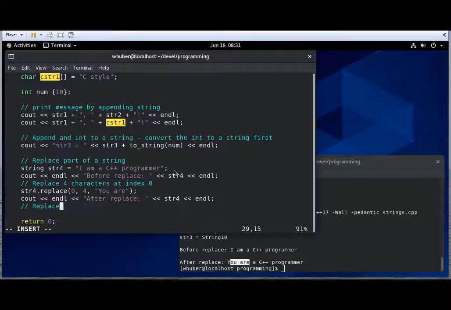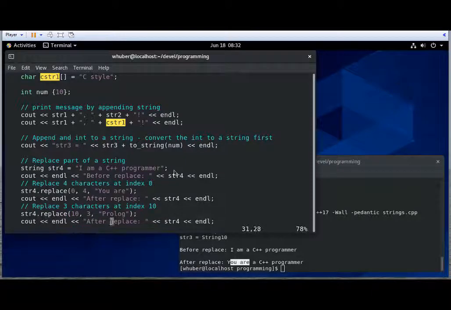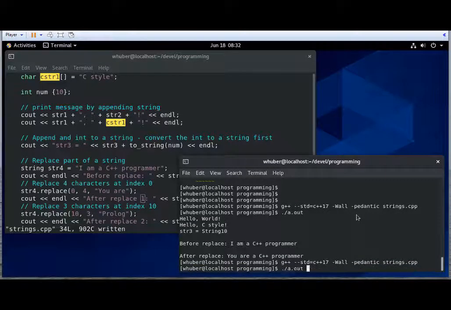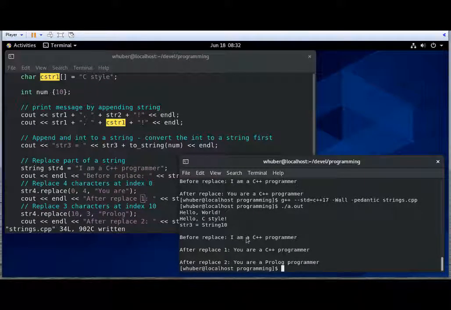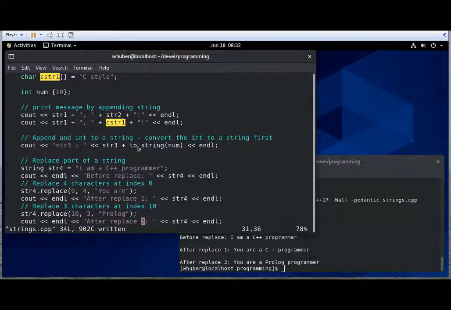Let's replace 3 characters at index 10. So again, we're going to call replace. We're going to replace 3 characters, and we're going to say "prologue". And let's identify these replacements. So we'll call this replacement 2. We'll call this replacement 1. And let's build and run. And notice we've changed the string from "I am a C++ programmer" to "you are a Prolog programmer." So it's a pretty handy function to use.